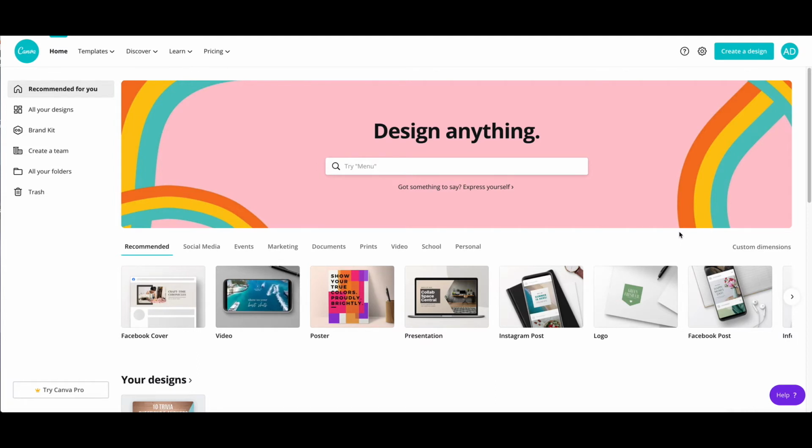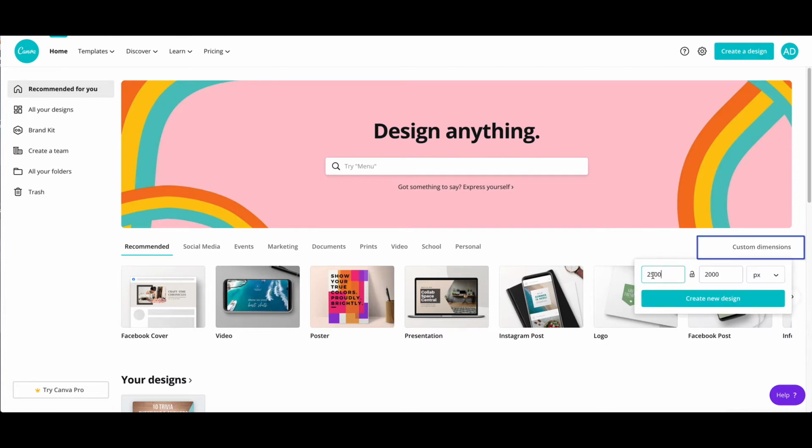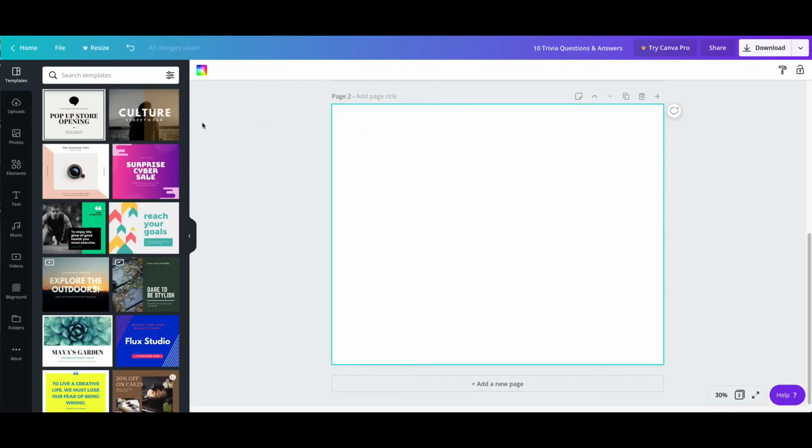So we're going to go here to the dashboard, and we're going to click on Custom Dimensions. For these dimensions, I'm going to choose 2,500 by 2,000, and I'm going to click Create New Design. All right, so I'm at the page where it's going to show up for your new design, and we're going to create this printable mockup right here.